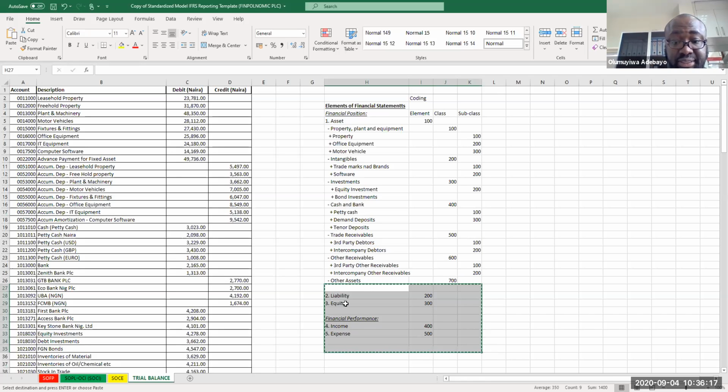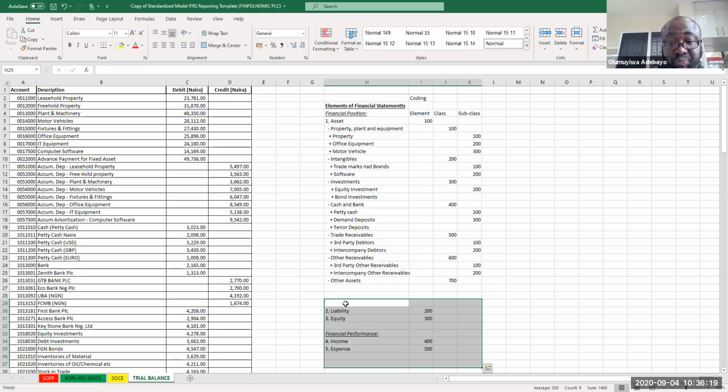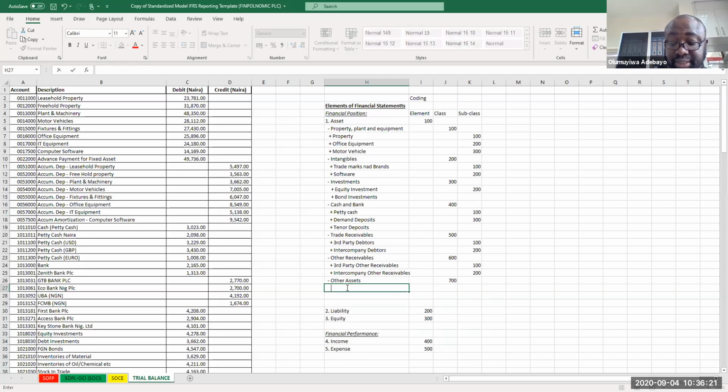Now, other assets, I could have other assets in form of, let me say, withholding tax credits. I could have prepaid expenses, and let's say that is all.